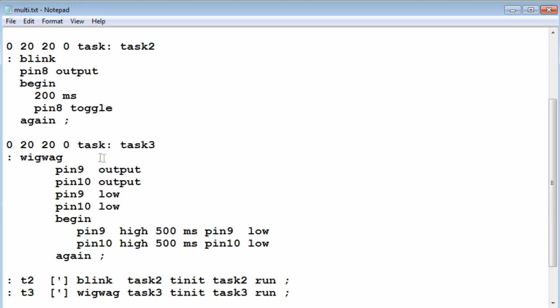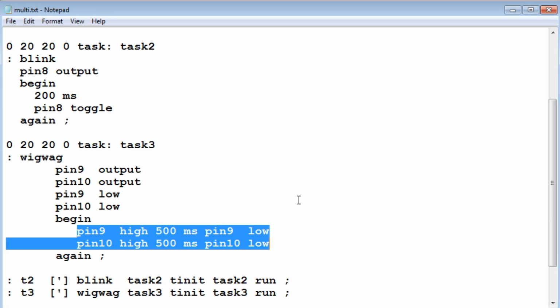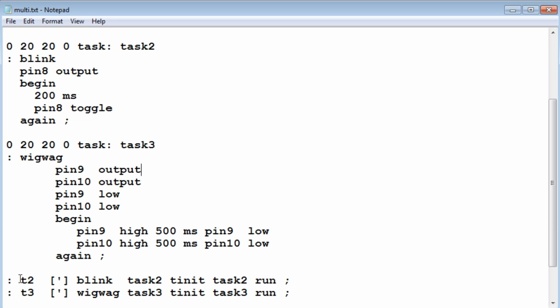Now my second task, task 3: I create task 3, right here, and my program is wigwag. It's another begin and again loop that runs continuously, and here's the code that will flash the LEDs in a wigwag fashion. Then I have a word called T2, and in there we assign blink to task 2, and then we run it. Also, a word called T3, we take wigwag and assign it to task 3, and then it will run. So by typing T2, it'll run task 2, and by typing T3, it'll run task 3.